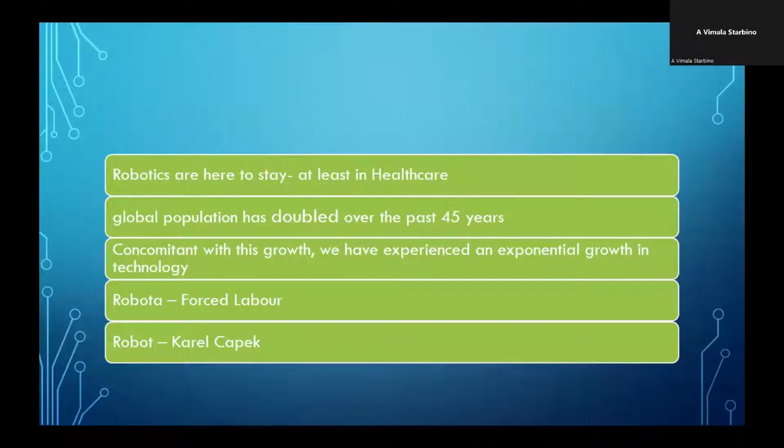Robotics are here to stay, at least in healthcare. Over the past 45 years, the global population has doubled. And concomitant with this growth, we have experienced an exponential growth in technology, thereby, the technology is helping humankind in its day-to-day activities.